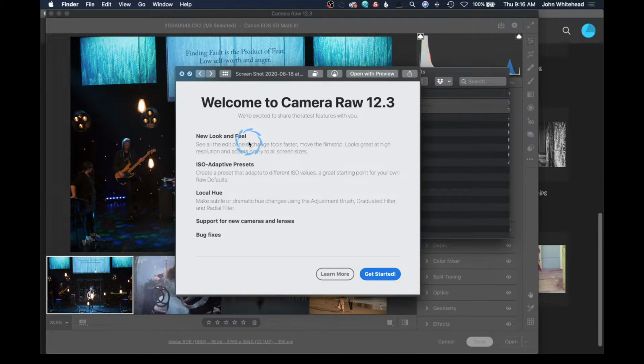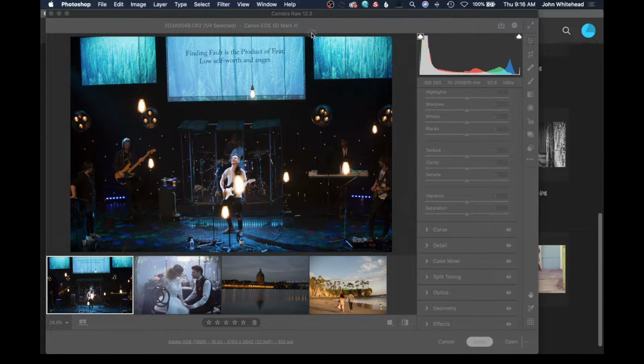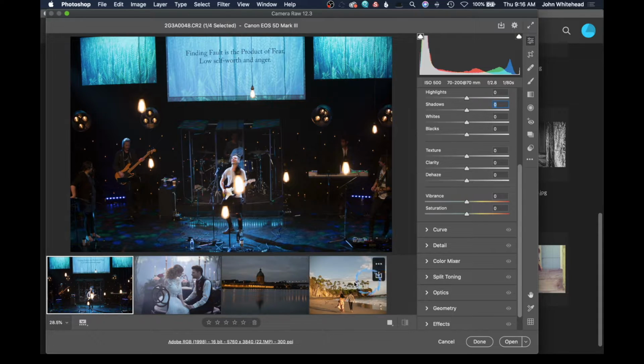Obviously, first and foremost is the new look. Then we have ISO adaptive presets, which is actually pretty easy. I'll explain those. Local hue adjustments is not the greatest adjustment in the world, but finally they added it. Support for new cameras and some bug fixes and a few other little minor things. So we're going to go ahead and clear this off because we don't need this, and we'll get rid of this. So I've just randomly loaded up four images here that I've downloaded. And this is the new look right here.